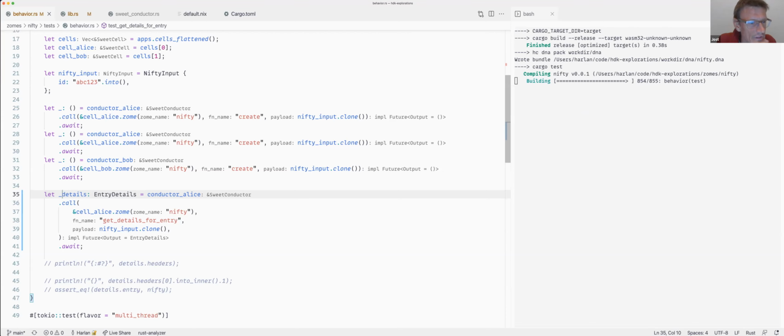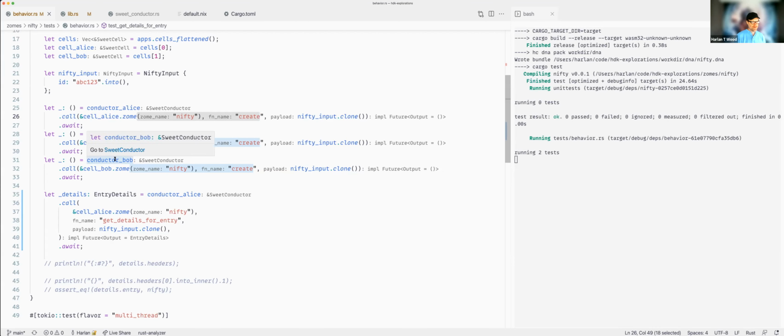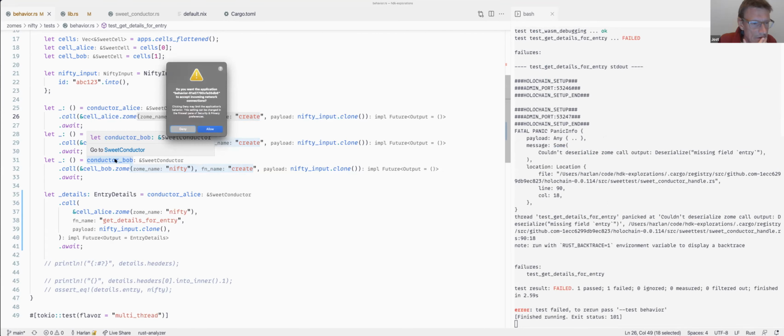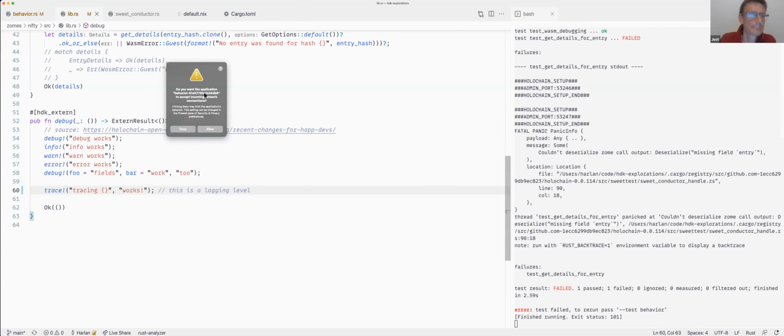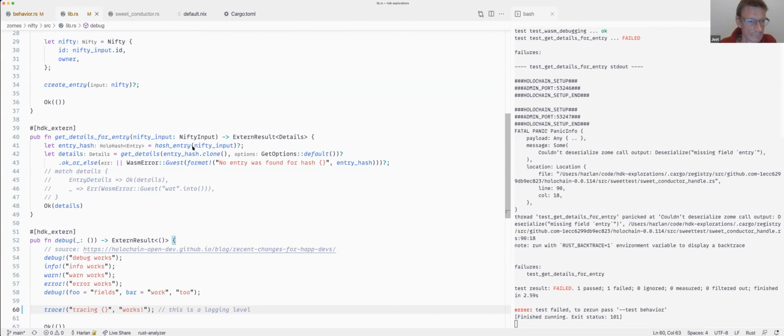Harlan, why is there the conductor Alice twice? Sure. It's just that we're calling the nifty zone create method twice for Alice, and then once for Bob. Yeah. And the reason for that is that we're trying to create a few identical entries and exercise our get details method, which should get us all three of those entries.